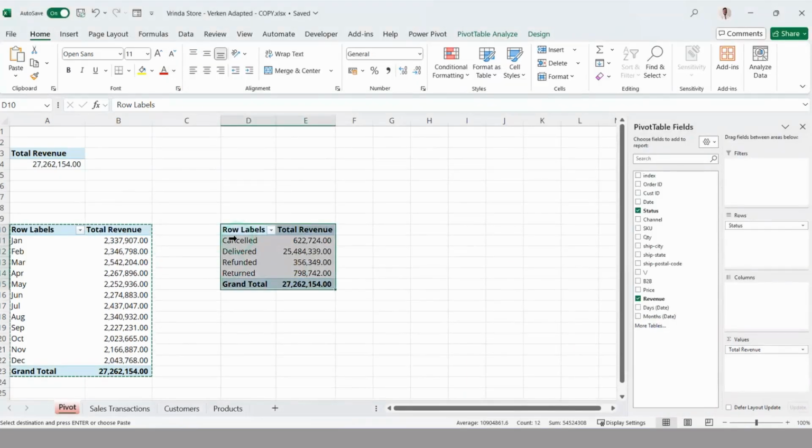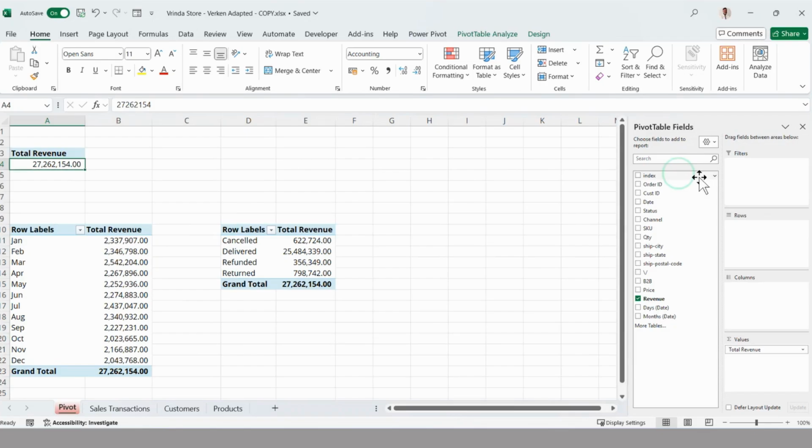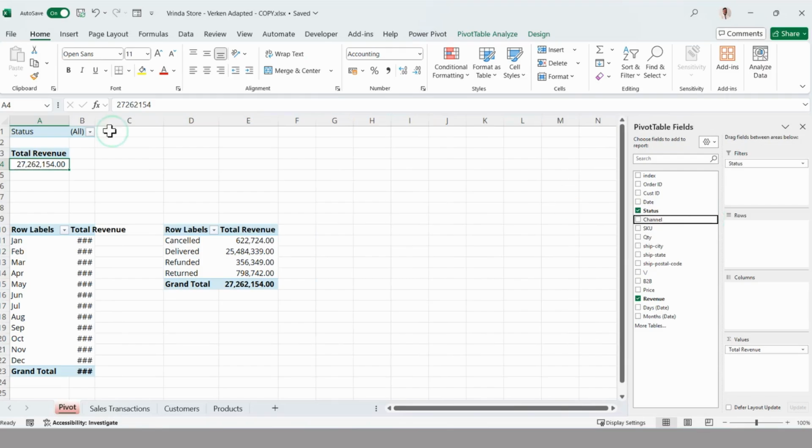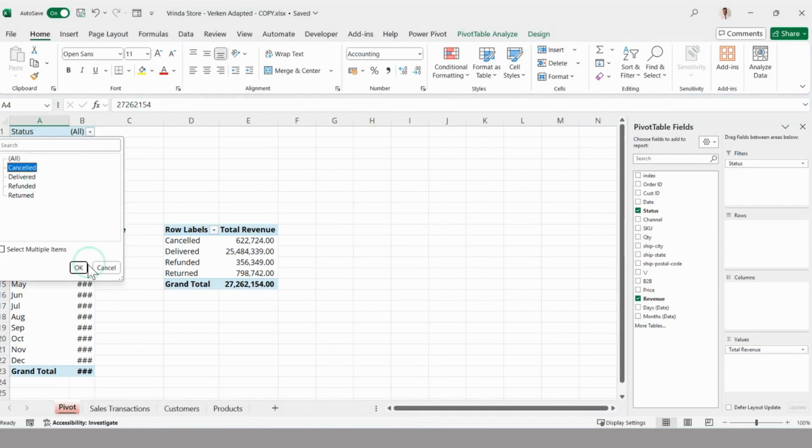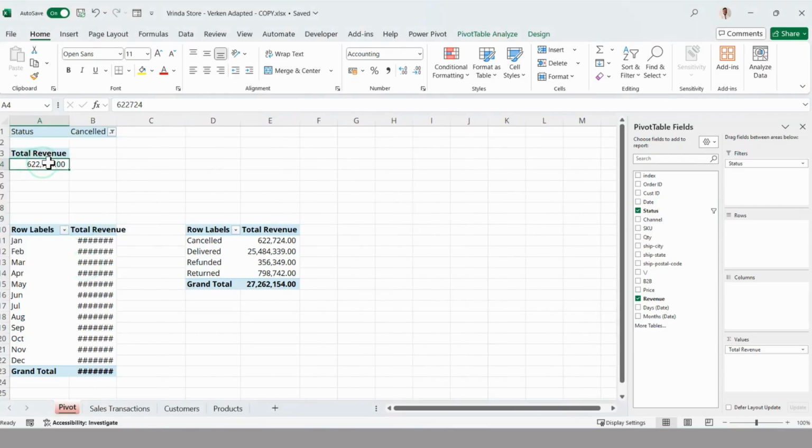So instead of having this information, which I'll keep here for now, I'll add a slicer or a filter. Okay, so let's see. We have this filter option here. So let's add the status, for example, to filter. So add to report filter. And when I select cancelled, it gives me 622, and the same value is here. If I do delivered, then it's filtered the data for the same information.